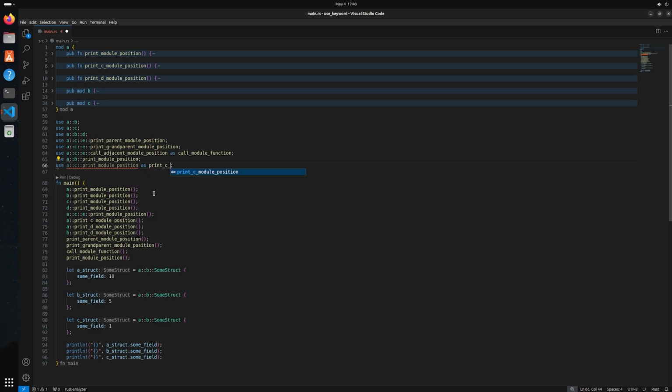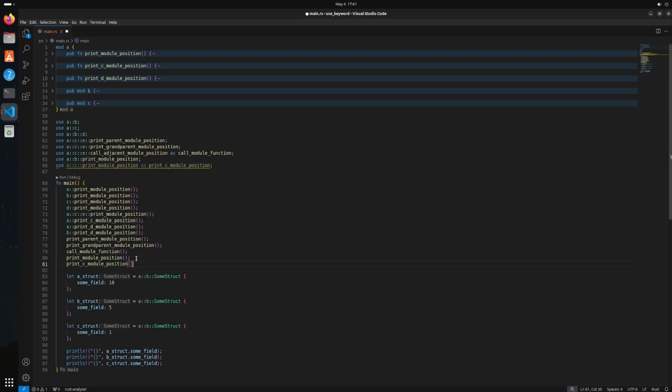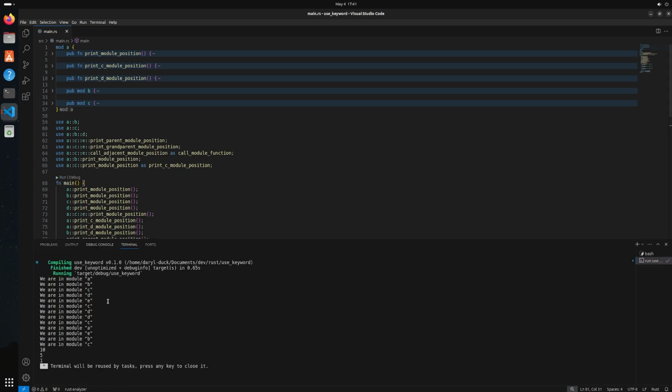So I could call it print C module position. That's another reason for using the as keyword, right? Then I can come down here and I can call that straight after. And if we run this, just before the last 3 lines, you'll see B and then C is called. So it's taking into consideration that alias.